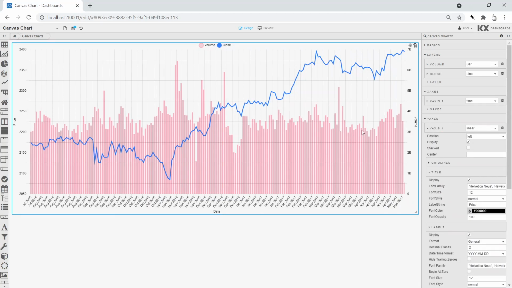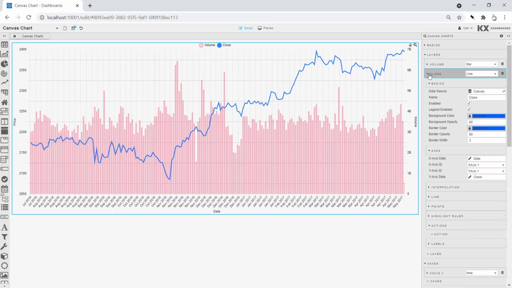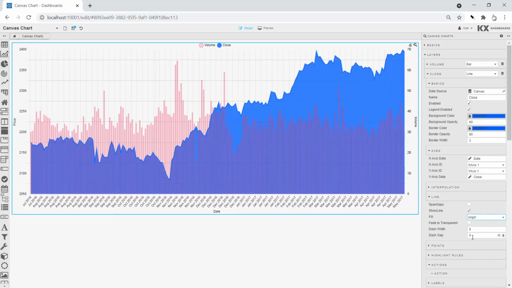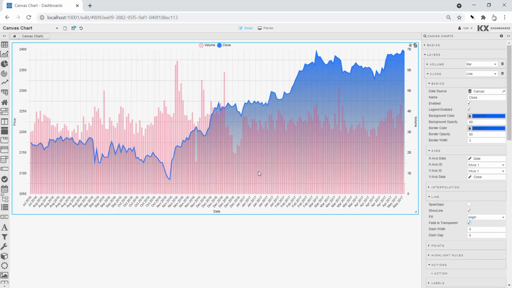As a final step, we can add a fill to our line chart from the line menu to fill the chart origin, and then blend it by enabling fade to transparent. We can then view our chart in preview mode.